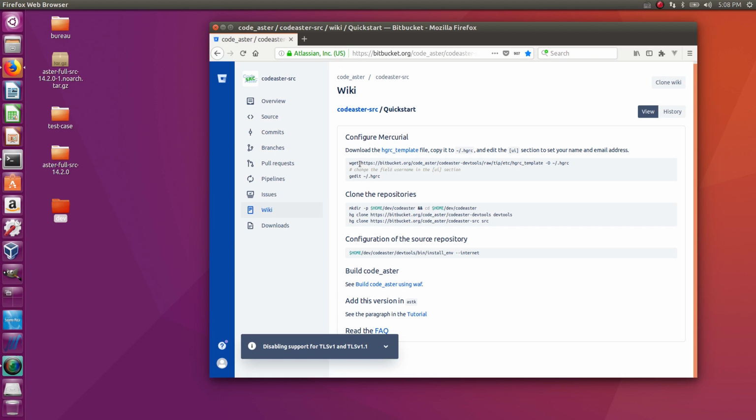What you need to do first is to configure Mercurial. Mercurial is a tool to handle source code, a kind of source code control management tool. I'll probably do a video about that as well, but for the time being, you have to know a bit about this. Not so much for this video, but later on, if you want to do some real development work with Code Aster, you'll have to know about Mercurial.